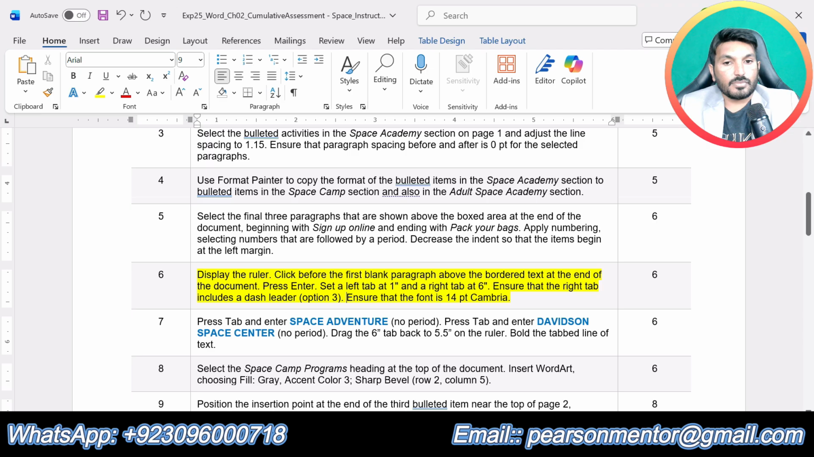Display ruler. Click before the first blank paragraph above the border text at the end of the document. Press enter, set a left tab at 1 and right tab at 6. Ensure that the right tab includes a dash leader, option 3. Ensure that the font is 14 points Cambria.